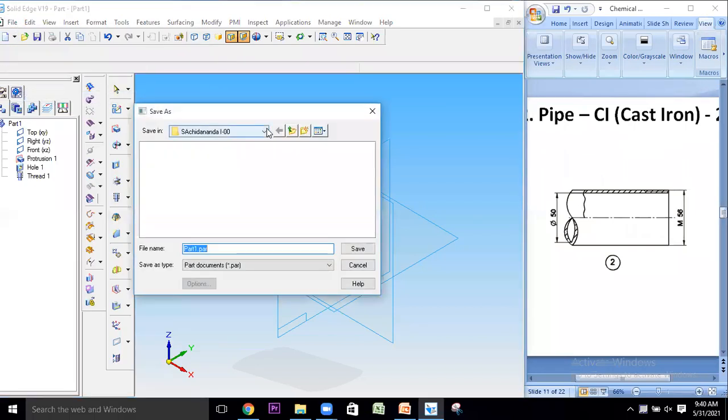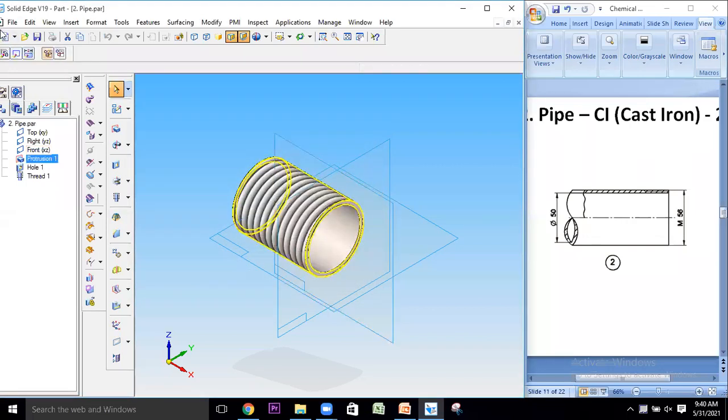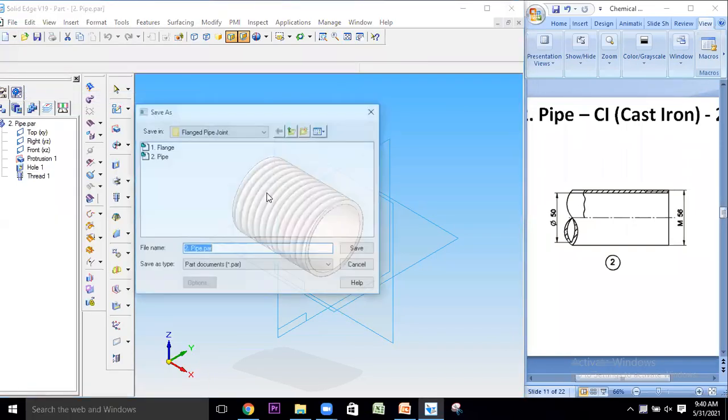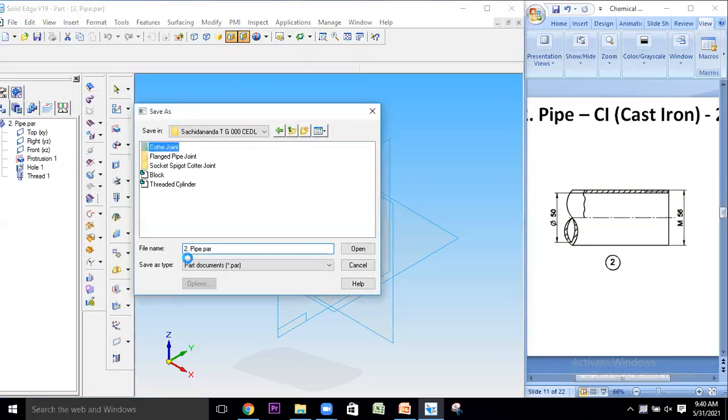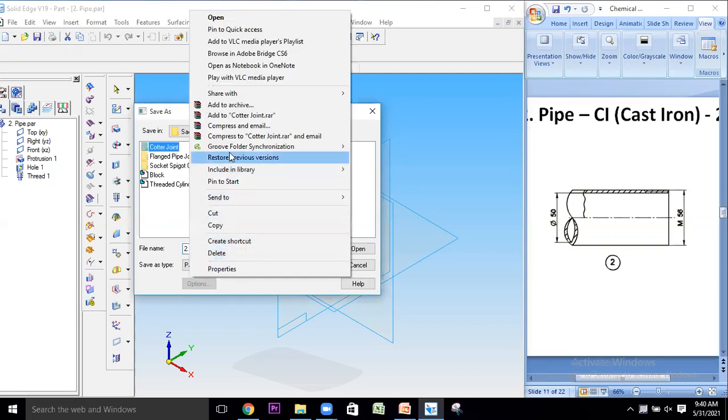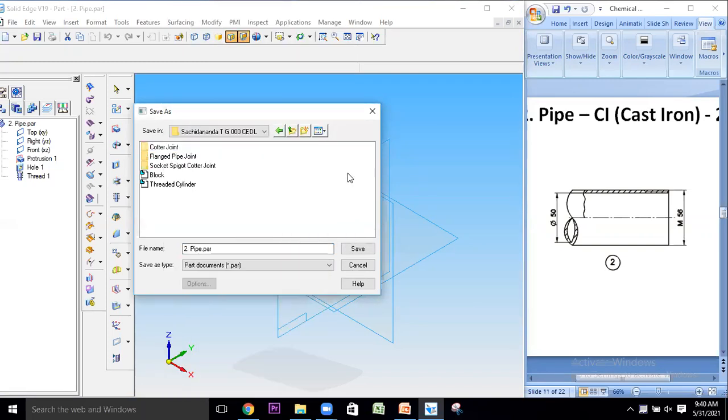So it should be saved in the required file. So here it will be the second part. So part 2 pipe. Okay, part 2 pipe. Save it here only. Okay, rename it later. Anyway, so in the flange pipe folder, we have saved the second part also.